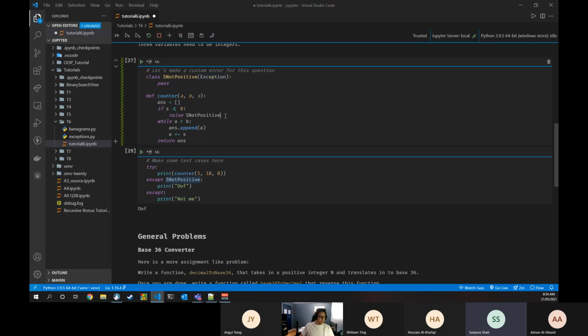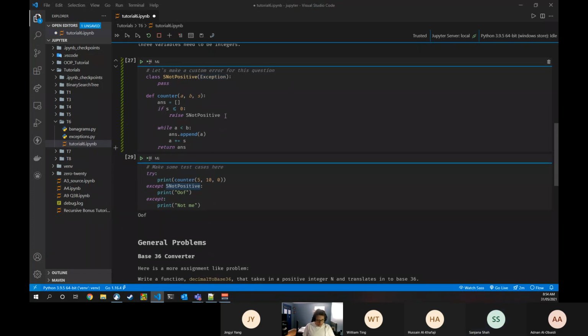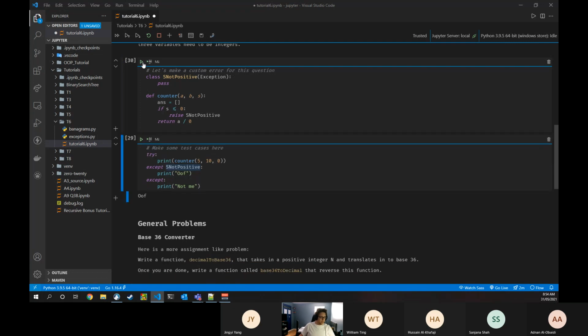Well, so if I were to do return a divided by 0. I'm just doing this so I can show you that. If I pass in something that doesn't get into this if statement, it doesn't raise an s_not_positive, it then runs this instruction. And notice how it said "not me." That's because the exception isn't s_not_positive, it's division by 0.